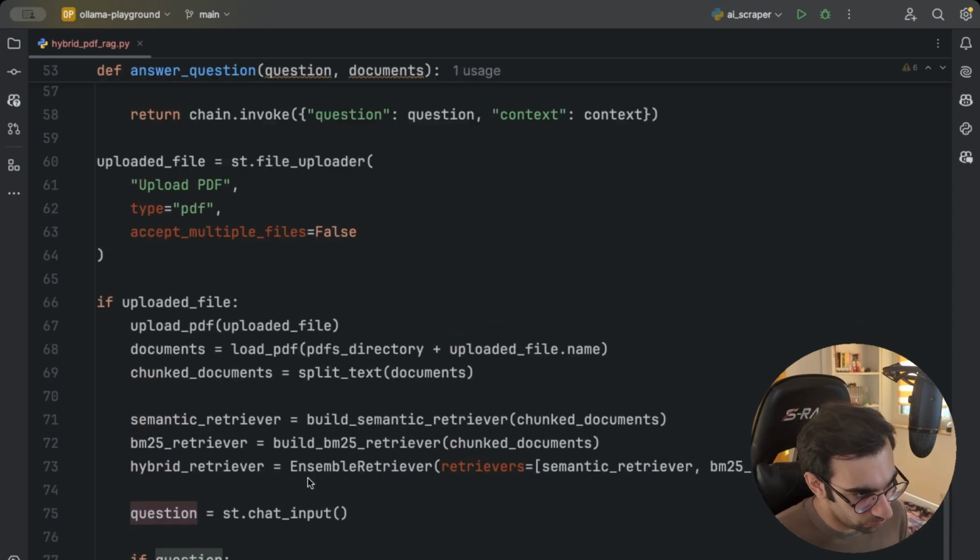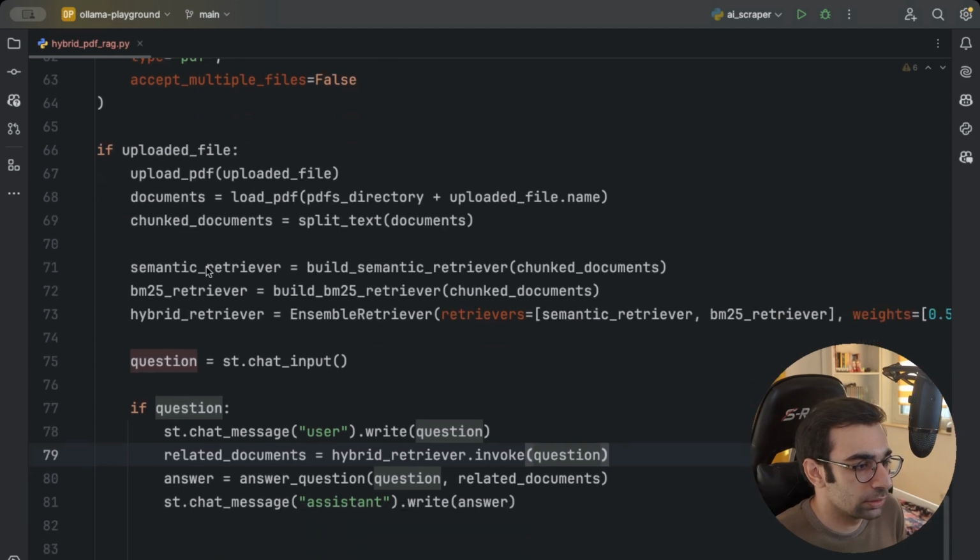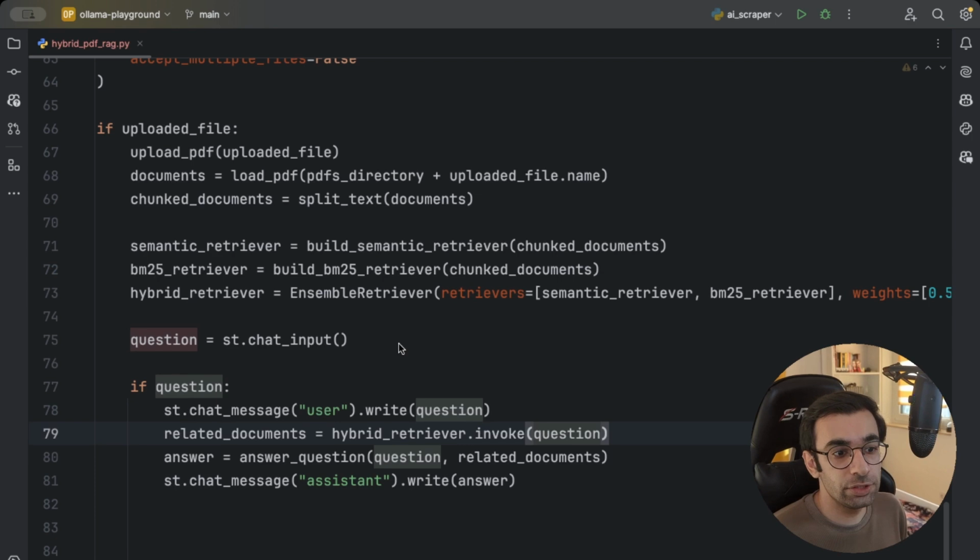So just to go over the process one more time so you can get it better: I'm gonna ask the user to upload a file. I'm gonna upload it, extract the text from it, and chunk it into smaller documents. Then I'm gonna give it to two different retrievers. I'm gonna index it both as vectors in a semantic search manner, and also in a classical search engine way, and then I'm gonna retrieve them with the BM25 approach.